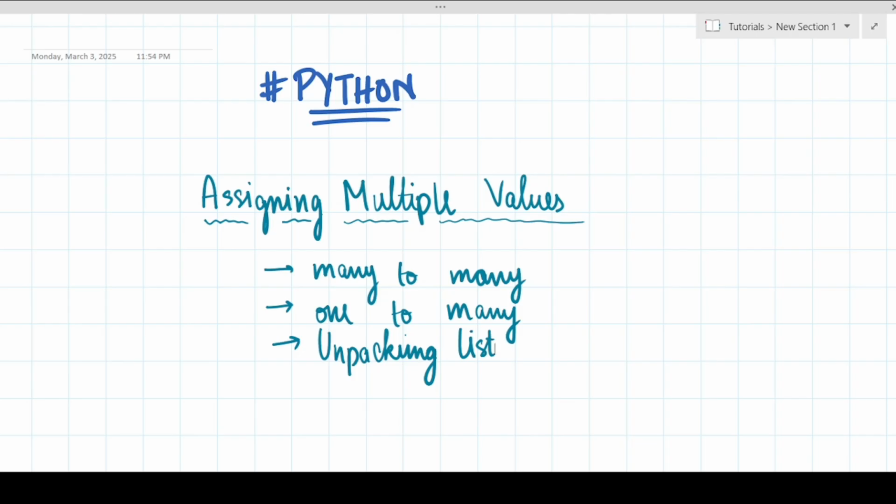Before we get into VS Code, let me give you a quick overview of the topics that we will be covering. At first we have many to many. This is basically when we have multiple variables and we need to assign different values to them. For example, let's say we have variables x, y and z, and we need to assign values to them, like 1, 2 and 3. For this we can write the code in just one line like this: x, y, z separated by a comma, and then equal to the values respectively, like 1, 2 and 3.